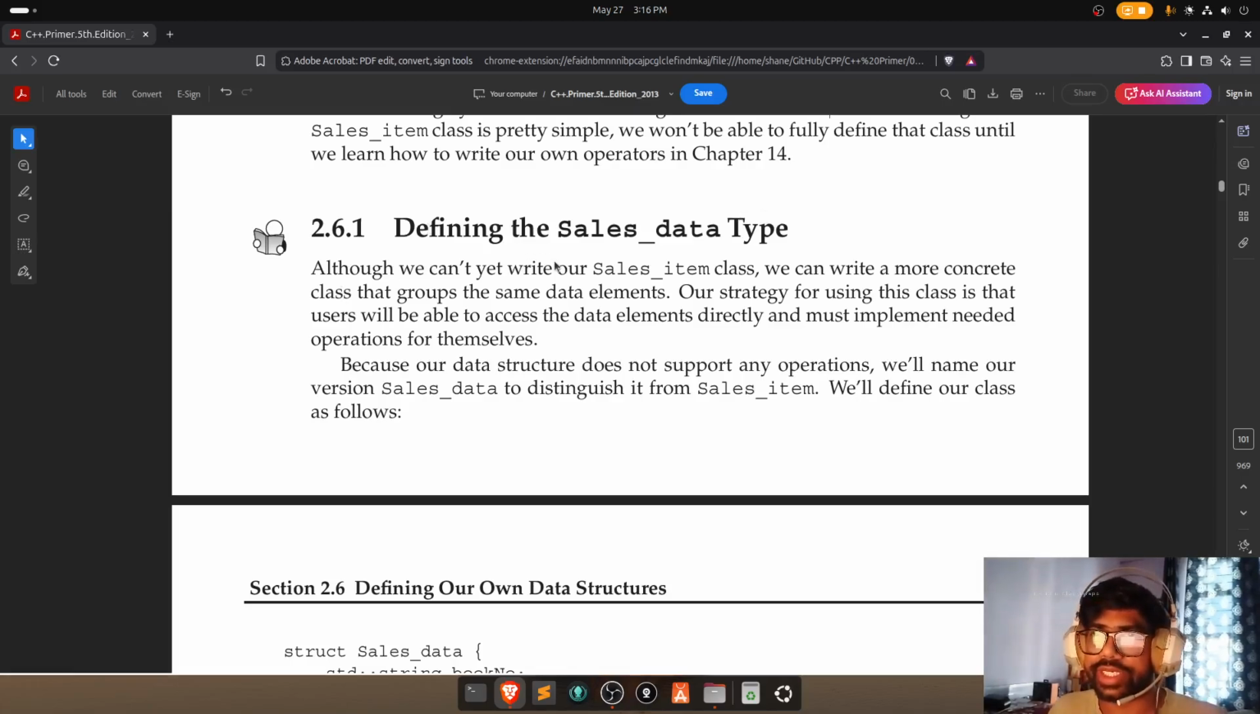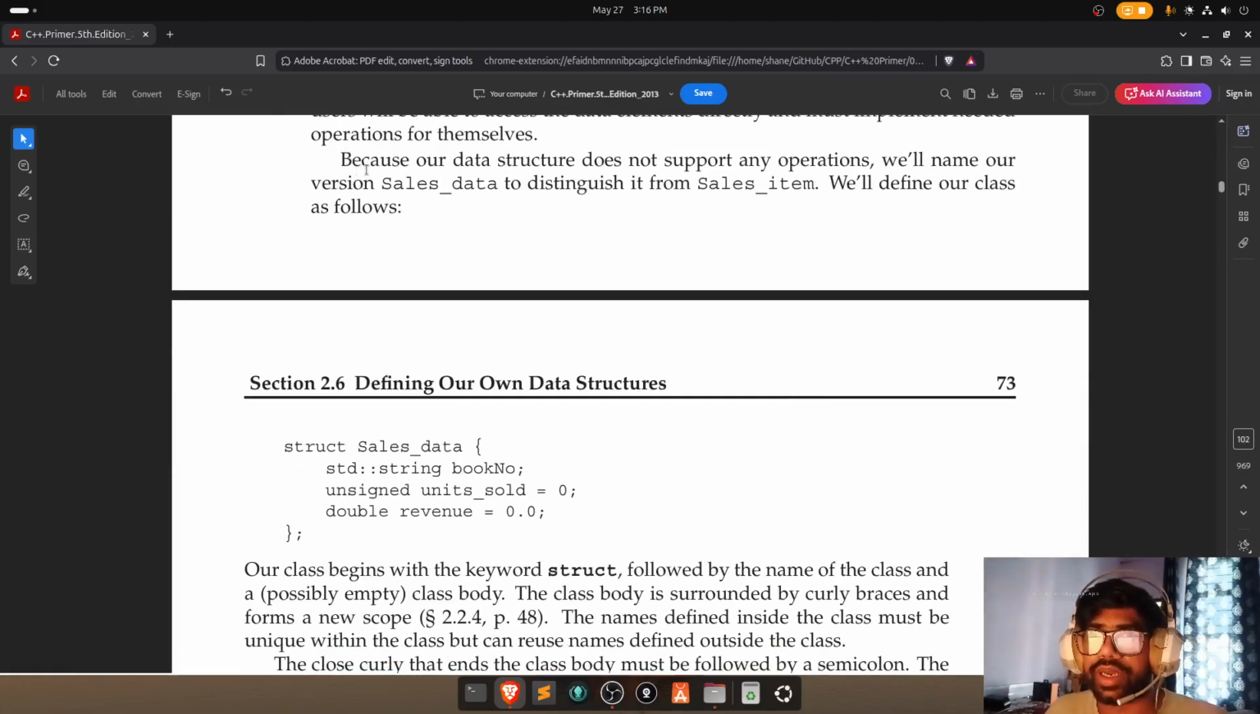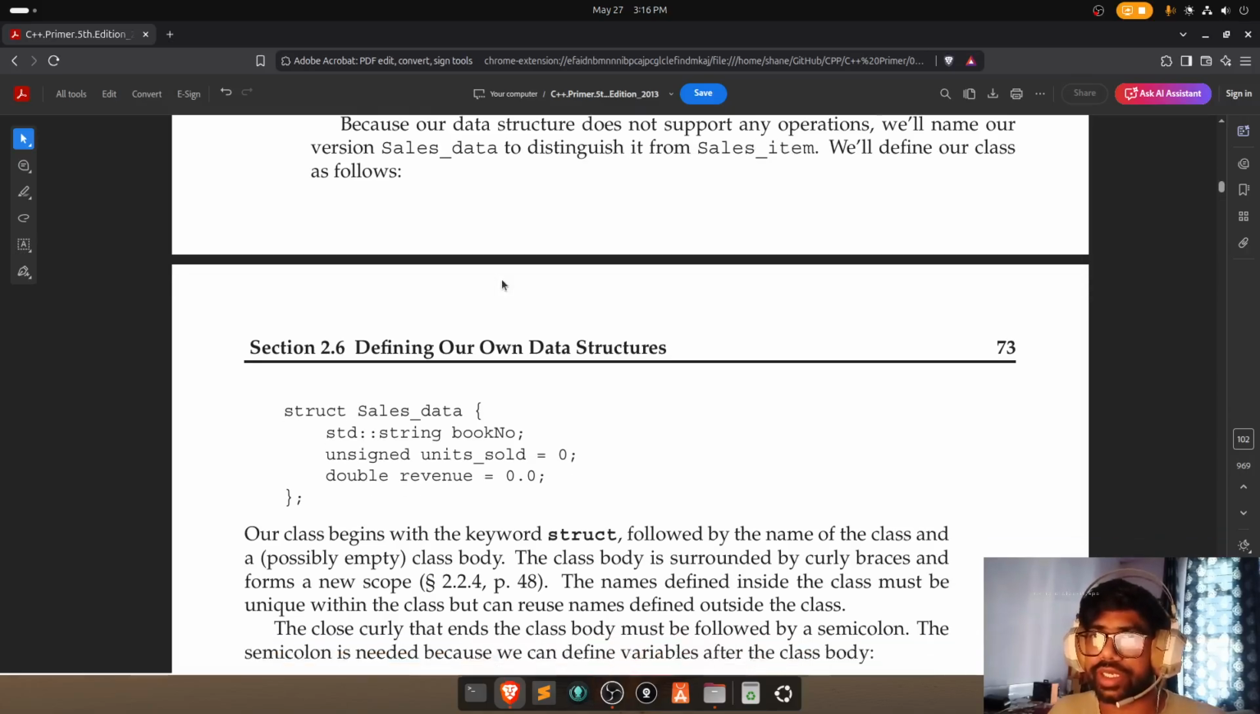Although we can't write our Sales_item class, we can write a more concrete class that groups the same data elements. Our strategy for using this class is that users will be able to access the data elements directly and must implement needed operations for themselves. Because our data structure does not support any operations, we'll name our version Sales_data to distinguish it from Sales_item. We'll define our class as follows.